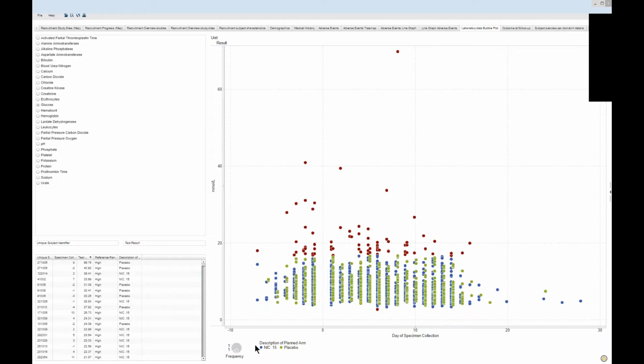Again, the blue ones are the treatment group and the green ones are the placebo group. And here you see the units, millimole per liter for glucose, and the results on the y-axis, and on the x-axis you see the day of specimen collection. So these patients had many laboratory tests done, and when they were out of the reference range, the bubbles turn red.